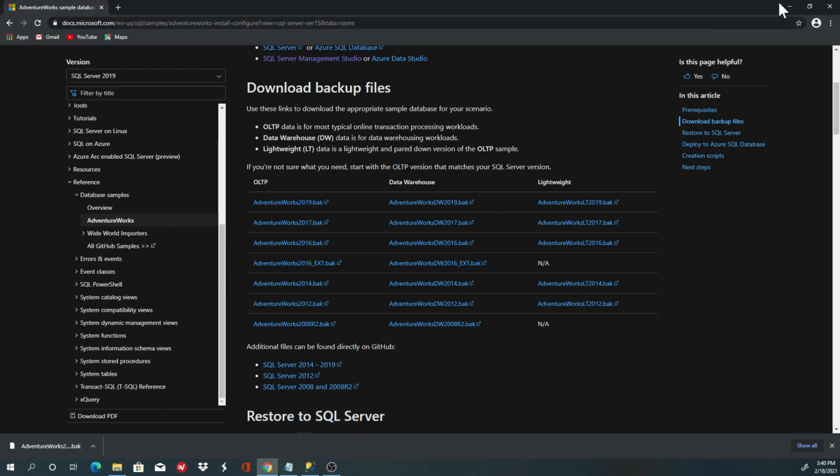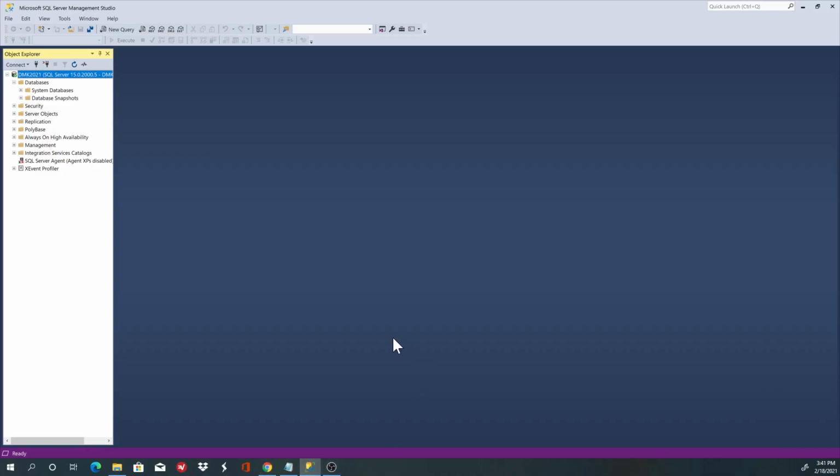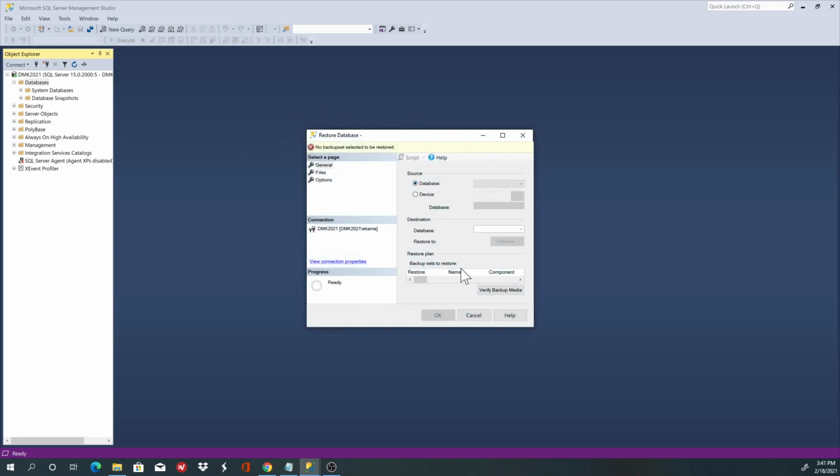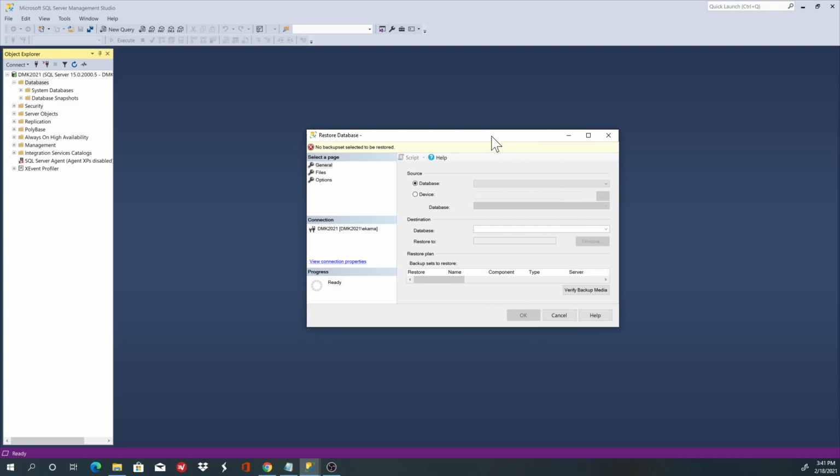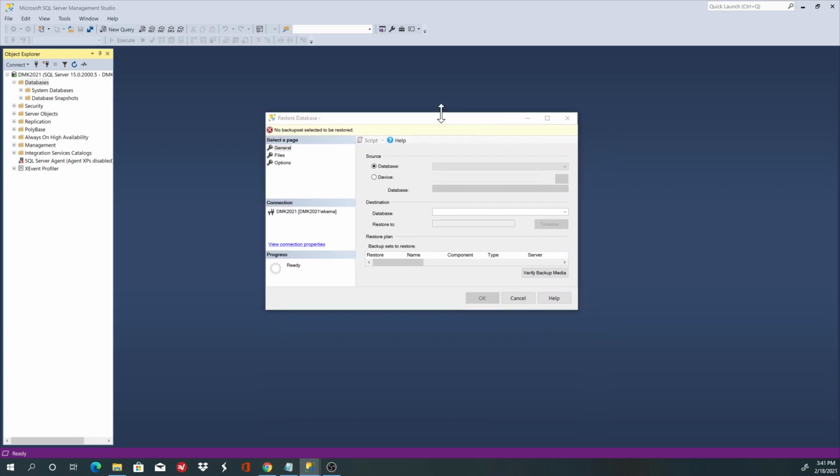So once the download has been completed, open SQL Server Management Studio. Go to databases. As you can see, I don't have AdventureWorks. Right-click and go to Restore Database. This window will pop up over here. I will maximize a little bit so that you guys can see it.